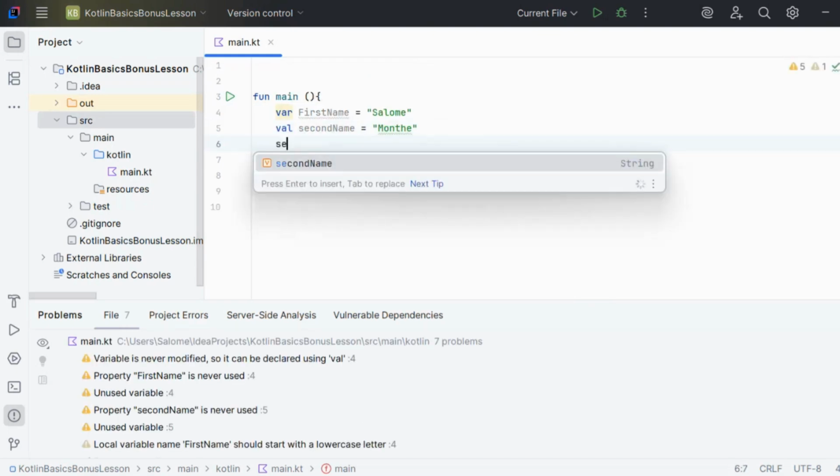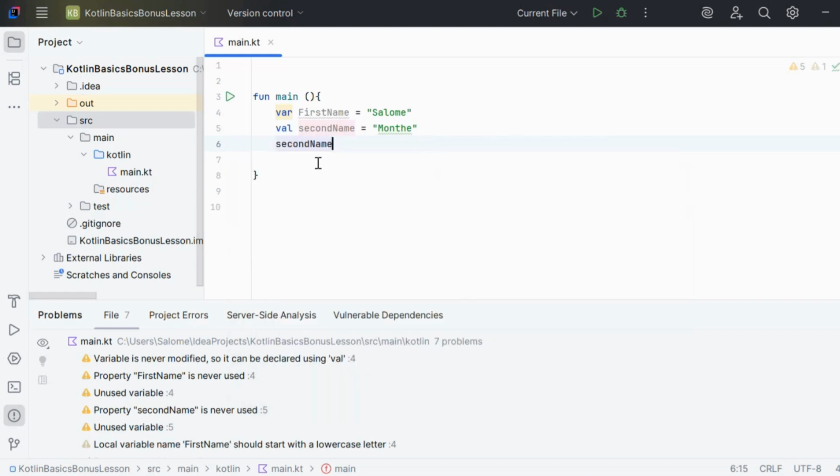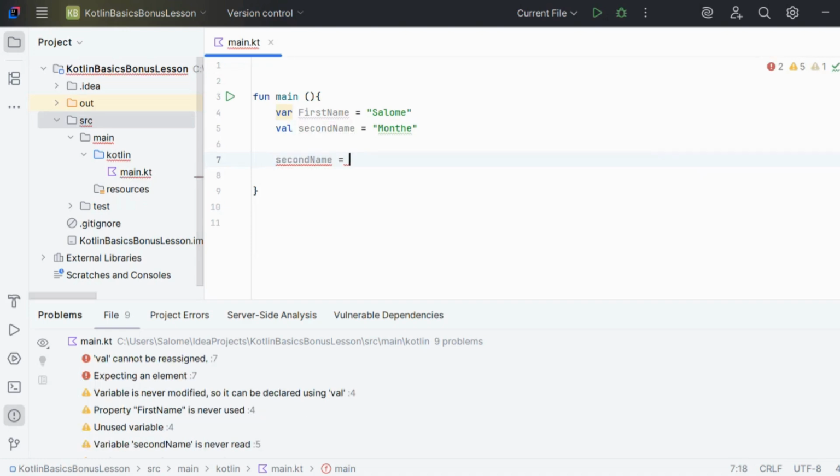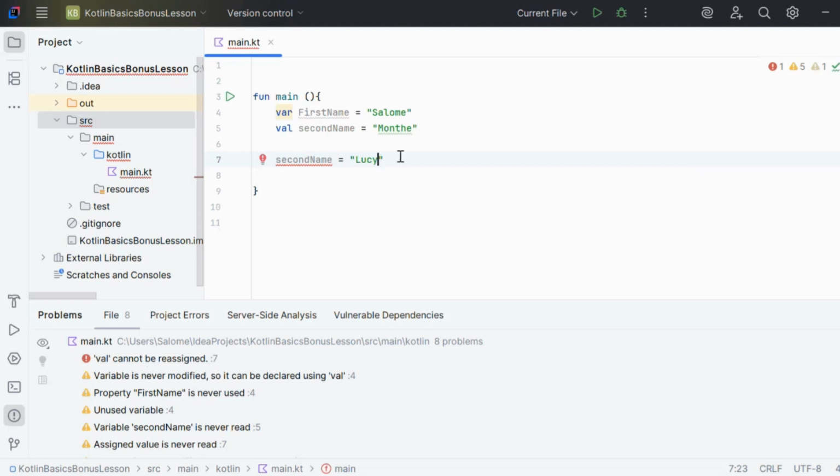So if you say second name, you can see now that it is in our main function, we get things like autocomplete. It notices that there's a variable that I already called second name here, and then you give it something like Lucy, you actually get an error and it tells you val cannot be reassigned. So meaning the memory allocation that is allocated using the keyword val cannot be reassigned.